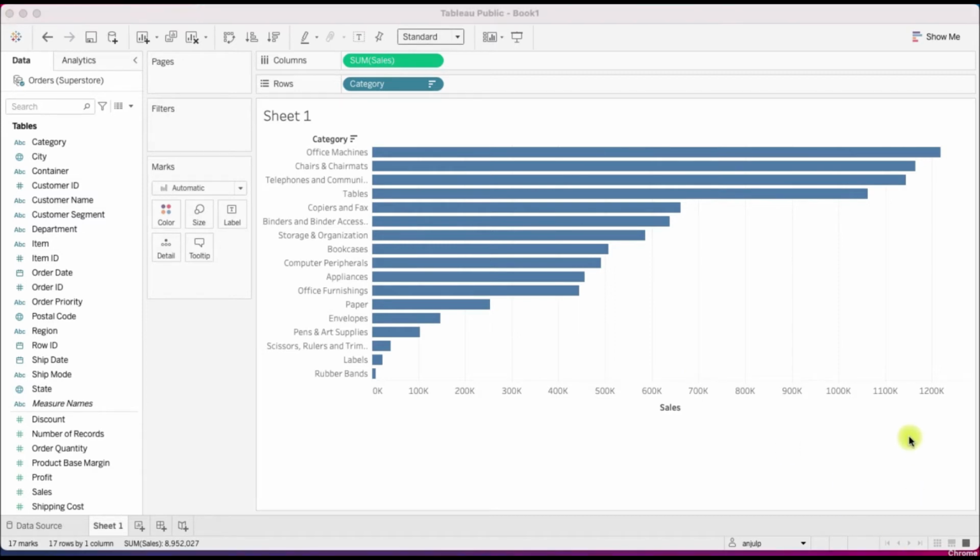Okay. So we have prepared the horizontal bar chart. Now let's move to the vertical bar chart.